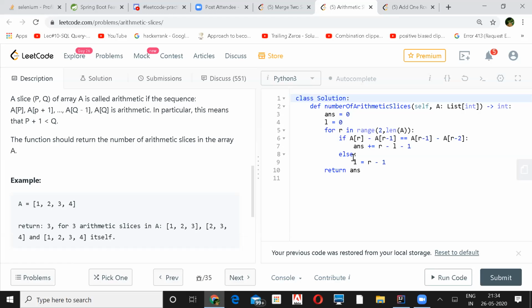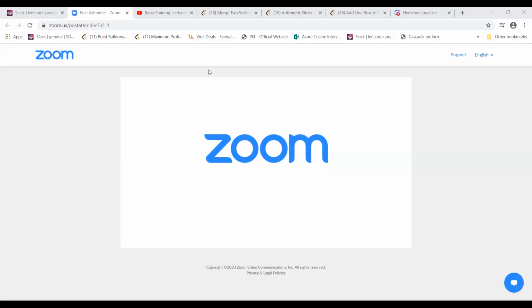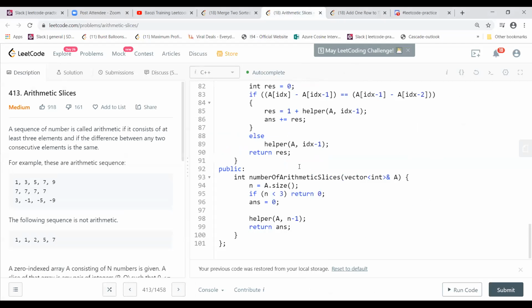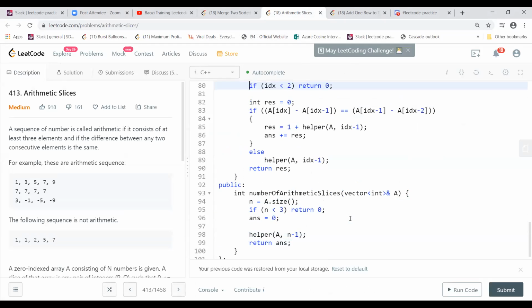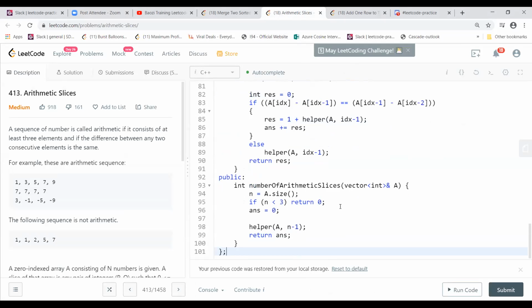Okay, I'll share my recursive approach. Yeah, I would like to. Yes, please. My screen is visible, right? Yeah. Okay. So this is the one I was talking about.